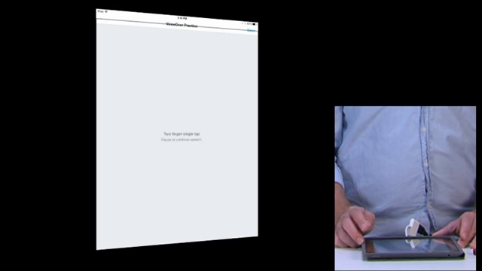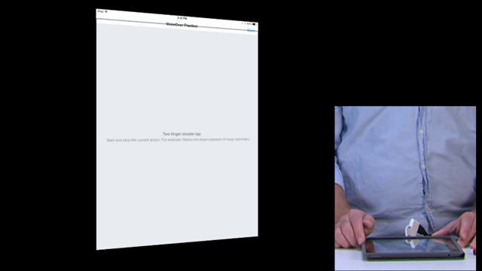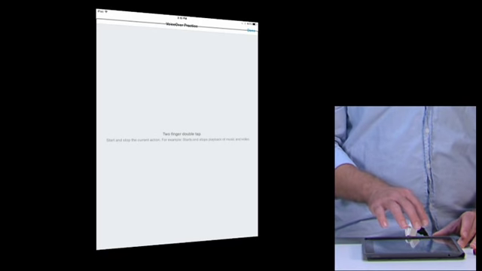2-finger single tap. Pause or continue speech. 2-finger double tap. Start and stop the current action. For example, starts and stops playback of music and video. And this goes all the way up to a 4-finger tap. 4-finger single tap near bottom of screen. Move to the last element. So you can see that it will accept a lot of inputs between 1 and 4 fingers.